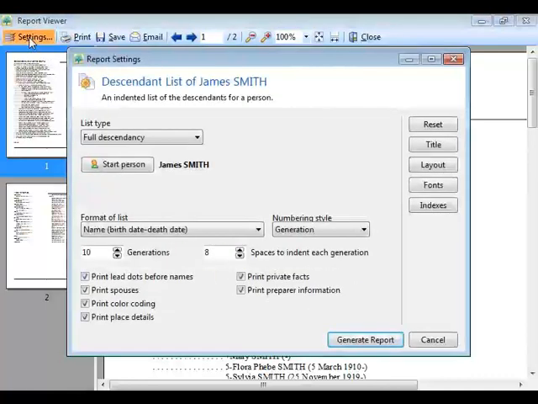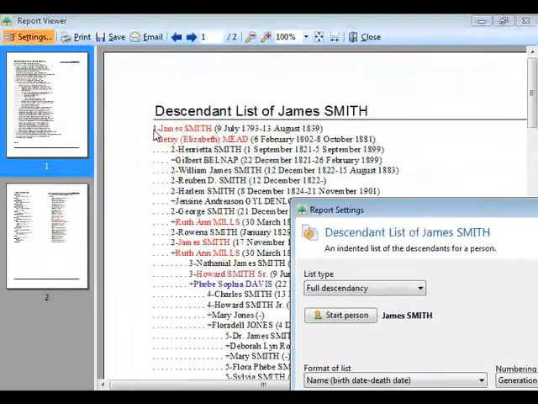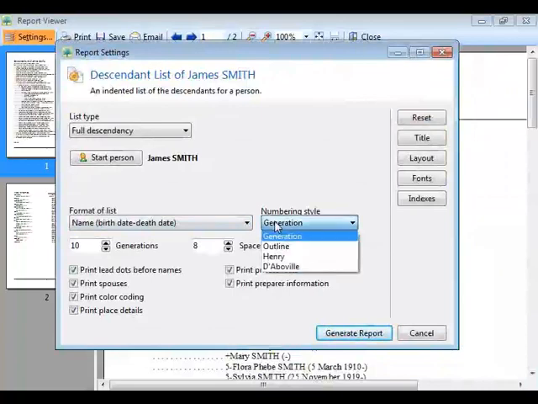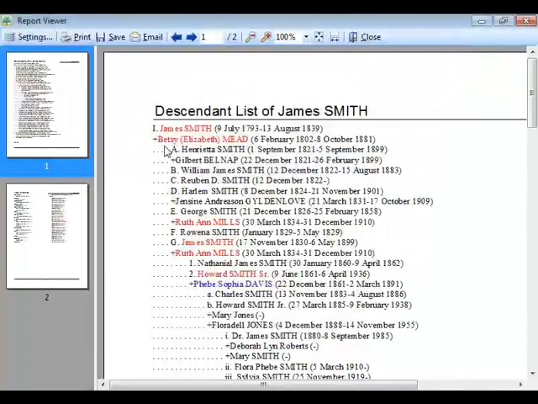One of the options that we've added is this numbering style. In the past, this numbering style was always generations: first generation, second generation, third, fourth, and fifth. Well, what we've done is we've added some other descendant numbering systems. So you might want to go with an outline. If you go with an outline, that's going to give you 1, 2, 3 in Roman numerals, then capital letters, then regular numbers, then lowercase, then lower Roman numerals. So you can use this outline numbering if you'd like.